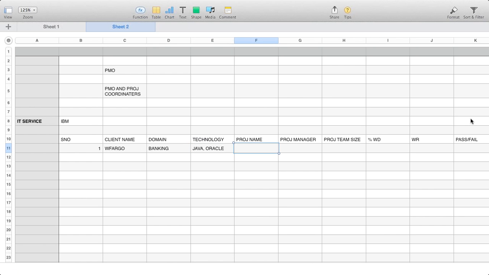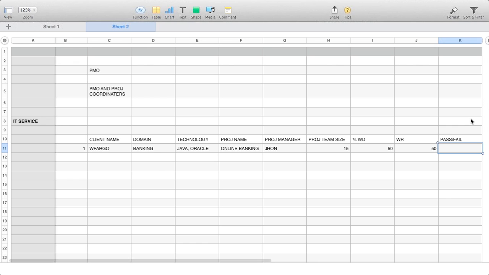Okay, so technology, whatever it is, SAP or Java or whatever it is. Project name, let's say online banking application. Project manager, let's say John, and project team size is 15, work done is 50 percent, remaining is 50 percent. Project pass or fail, it's going on. There's no pass or fail, right?